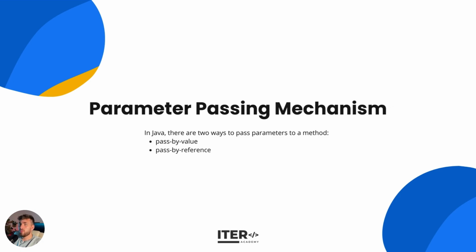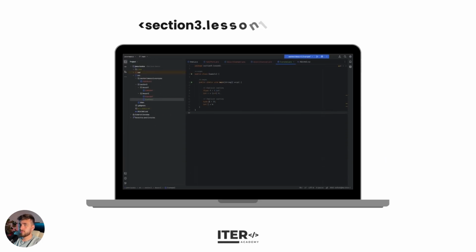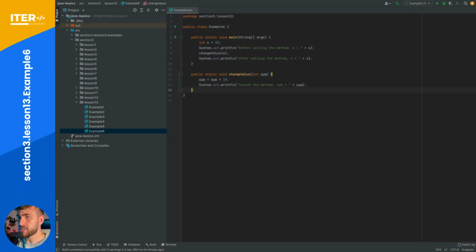Now we are going to talk about the parameter passing mechanism in Java. As we know, a method may receive values from the calling method, known as parameters. In Java, there are two ways to pass parameters to a method: pass by value and pass by reference. Pass by value means that when a method is called, a copy of the value of the parameters is passed to the method. So if you modify the parameters in the method, it won't affect the original value.